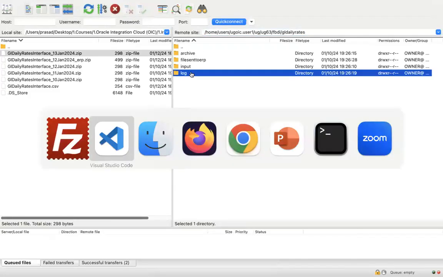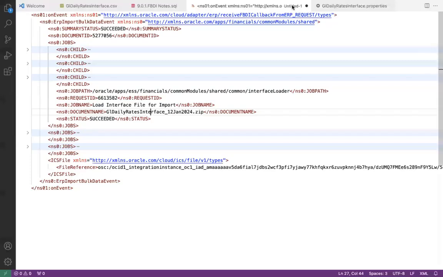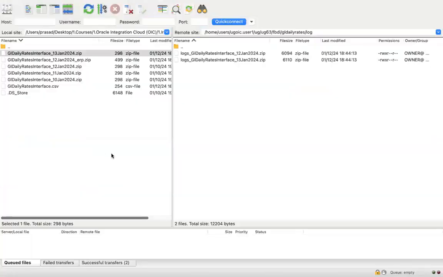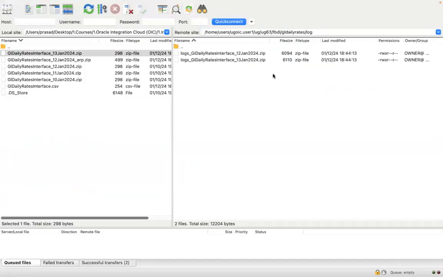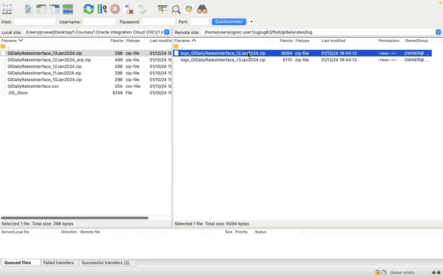And also, I remember we were receiving a zip file as input right here. And this zip file, guys, remember it contains the log and output files of all the jobs. So if I go to the log folder, I could see two log files here. Now tell me one thing, guys, which of these log files is the 12 January data file log file? This one or this one? How do we know?